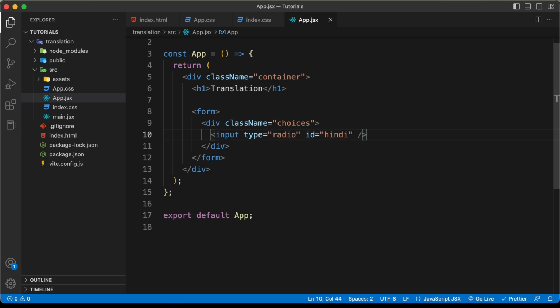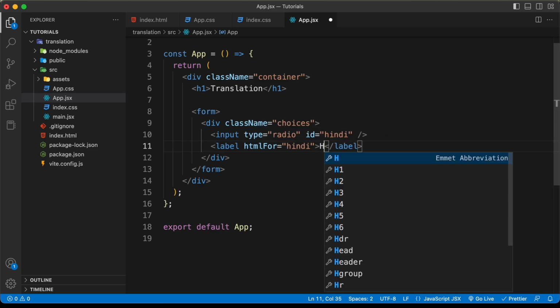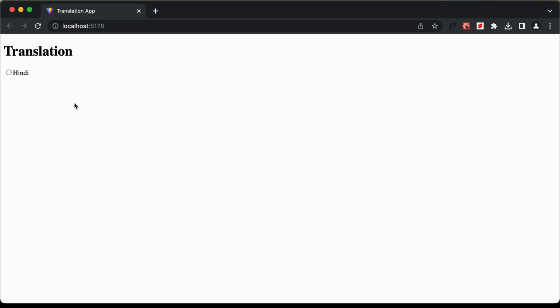And we also need to have a label. So let's create a label. And the label is for this ID. So let's type Hindi over here as well. And here in the label, let's type Hindi. Now if you go back, here we can see we have this radio button with this label.